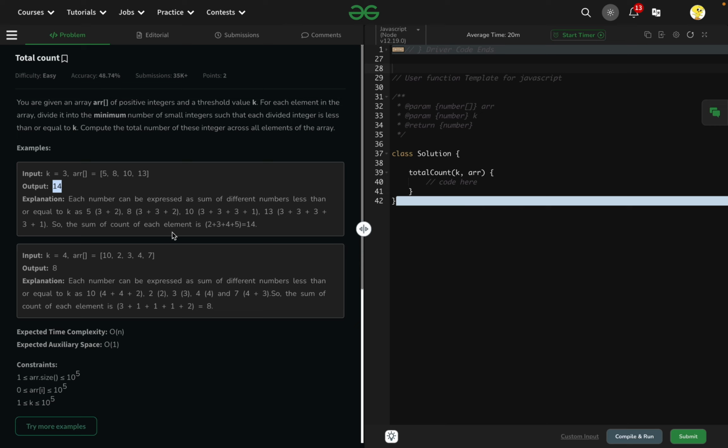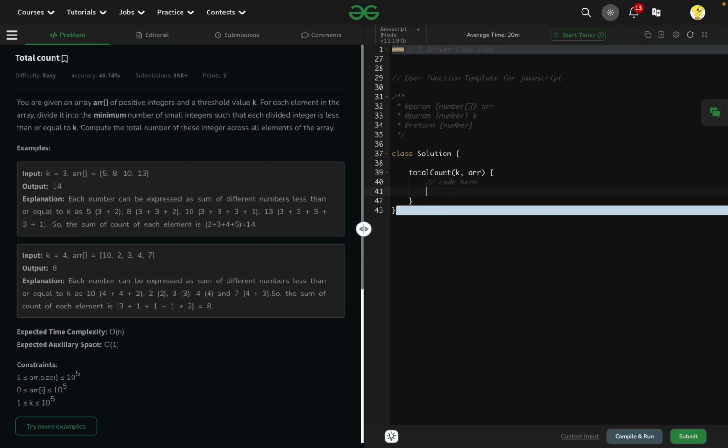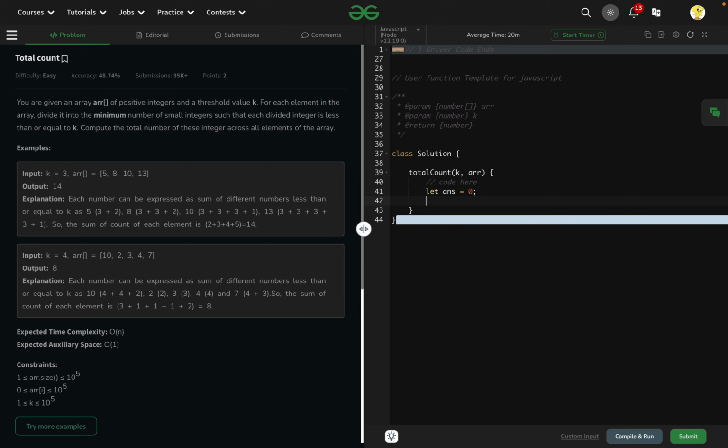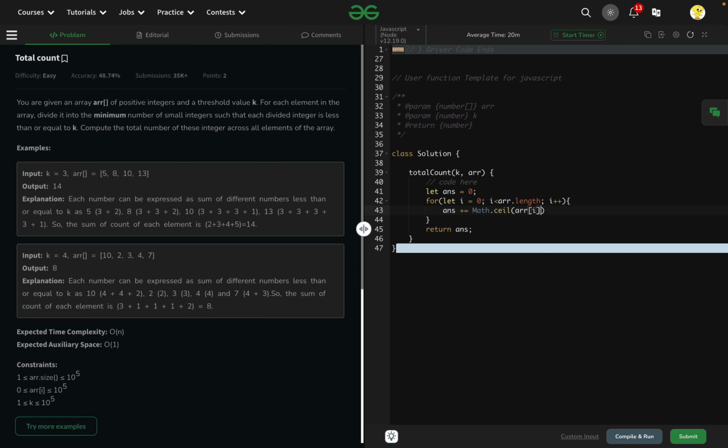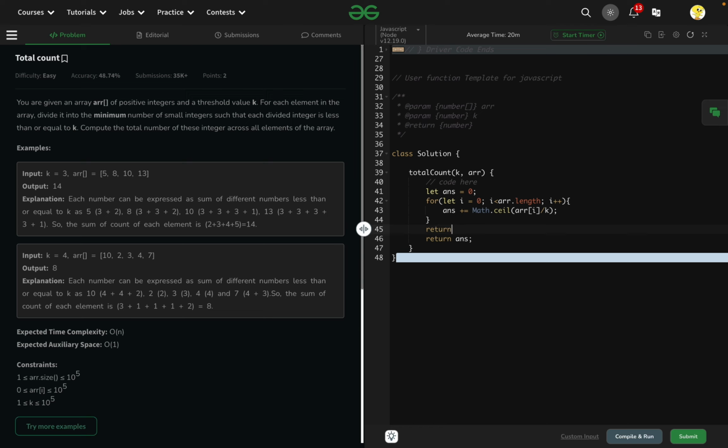So let's deep dive into writing the code. It's not very difficult, it will be quite easy. Initially we will add one variable, answer, that will store our value. We will be looping through the array, up to array dot length, plus plus, and here we will be storing the value in the answer, and we will be using Math.ceil. I'll explain why I am using ceil here. First let's write the code with k, and then return answer.